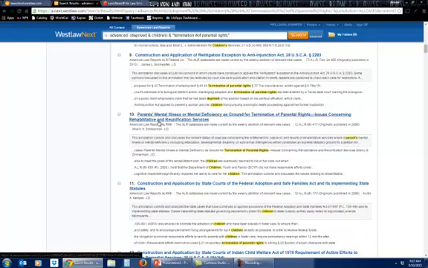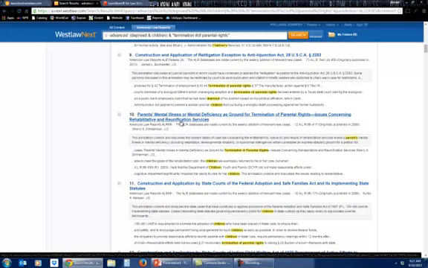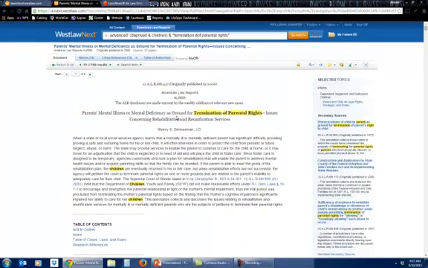So let's take up this one, number 10, parental mental illness or mental deficiency as grounds of termination of parental rights. And it's important to note that ALRs are written about very specific points of law, so you may not find one that's precisely on point, but that's close or that's related, and that's still going to get you to some really good content. So we're going to select the title.